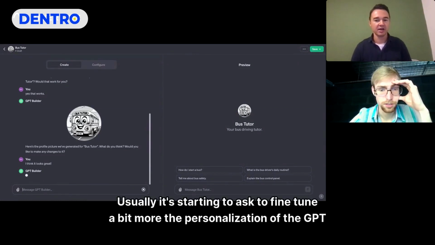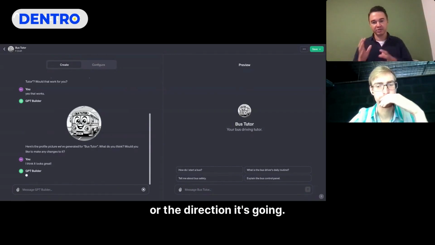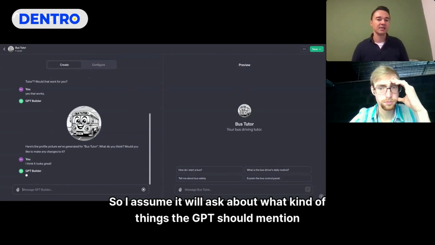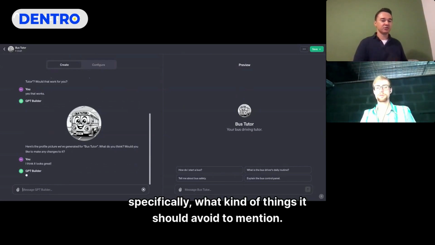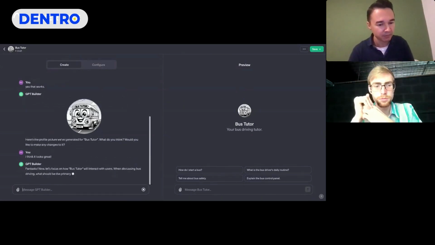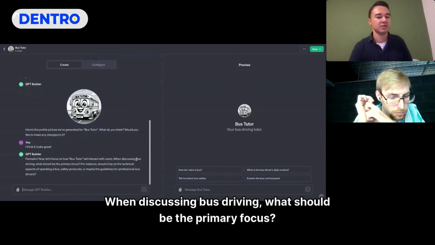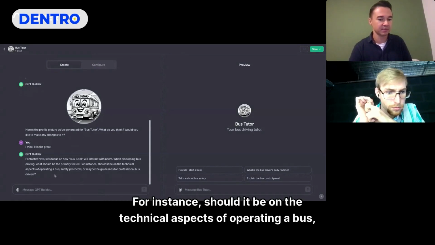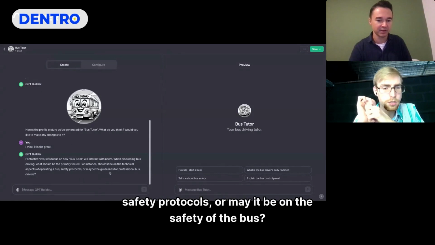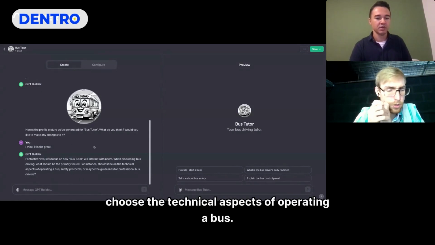Now the next step, usually it starts to ask to fine tune the personalization of the GPT or the direction it's going. So I assume it will ask about what kind of things the GPT should mention specifically, what kind of things it should avoid mentioning. Well, let's see. Let's focus on how the bus will interact with users when discussing bus driving. What should be the primary focus? For instance, should it be on the technical aspects of operating a bus, safety protocols, or... Maybe let's choose the technical aspects of operating a bus.